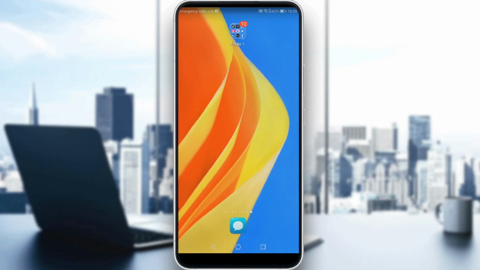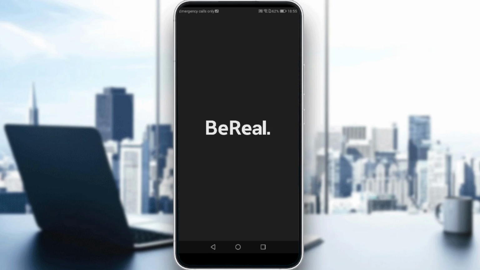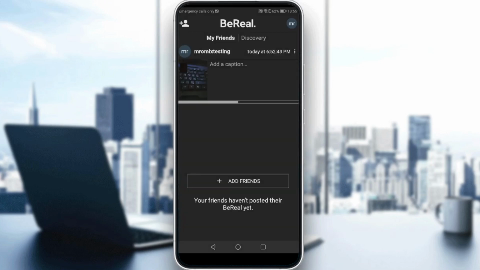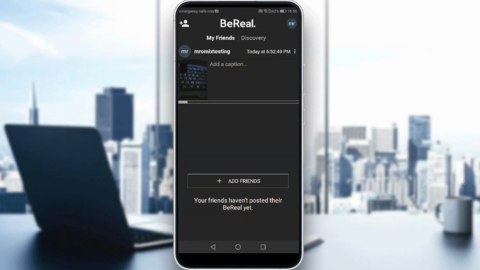So here, let me launch my application, as you should if you want to follow the steps of this tutorial. After launching your application, that will be your home screen. And here you can post the one post of the day to be able to see the discovery or your friends' BeReals.